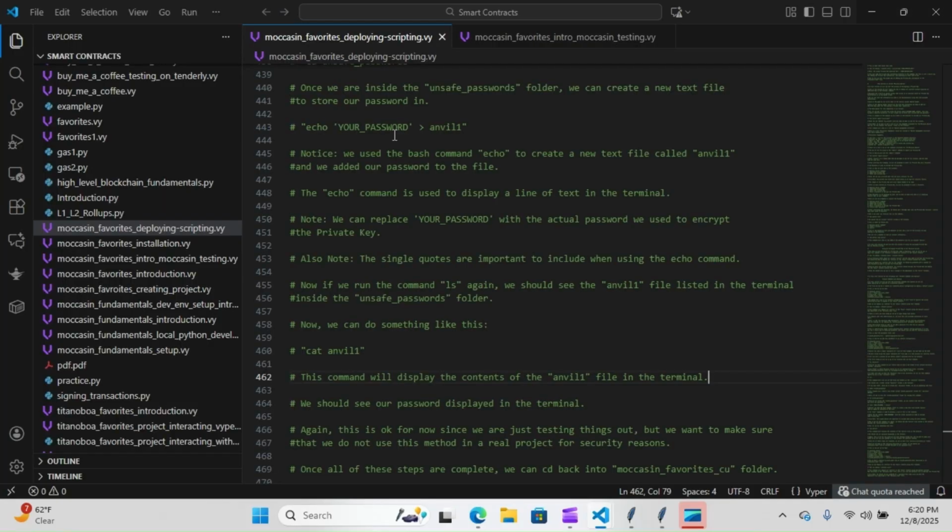Once we are inside the unsafe passwords folder, we can create a new text file to store our password in. We would say echo 'your password' > anvil1. Obviously, your password will be our password. Notice we use the bash command echo to create a new text file called anvil1, and we added our password to the file. The echo command is used to display a line of text in the terminal. Note we can replace your password with the actual password used to encrypt the private key, like I just said.